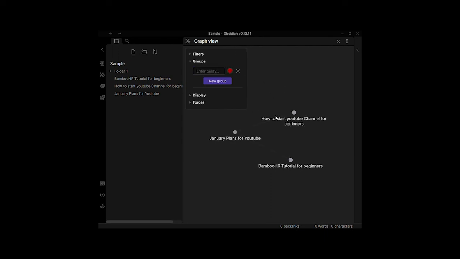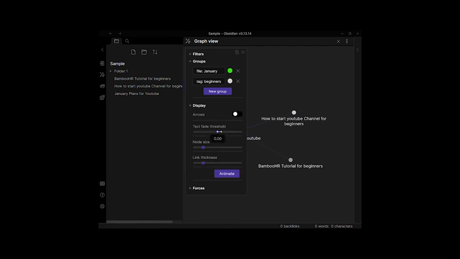Here from groups, you can change the color of each dot. Let's just say for the main note, January plans for YouTube, let's make it green or light green. You can just click new group if you would like to change the color of the other dots. Let's just say for the hashtag beginners, we're going to change the color to white. And here on display, you can play the text, and change the size of the dots or link thickness.